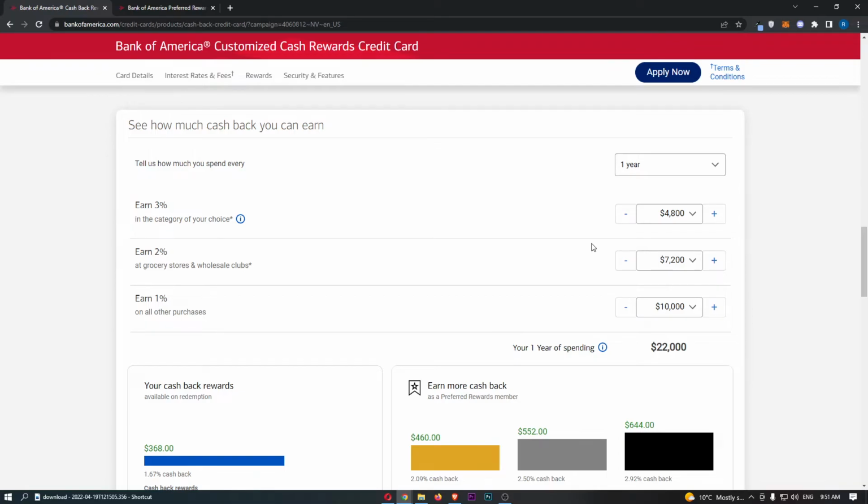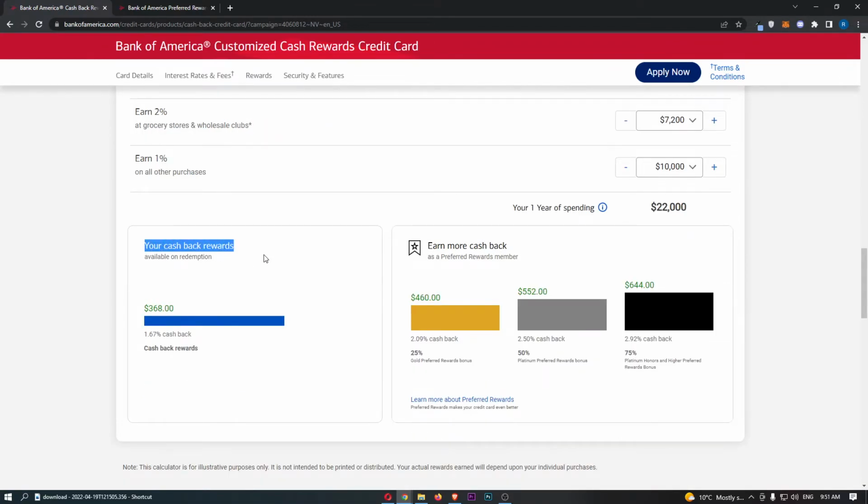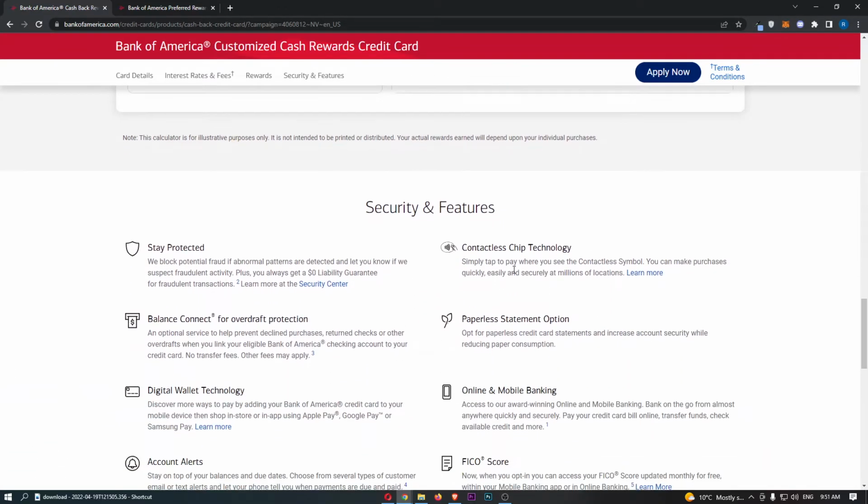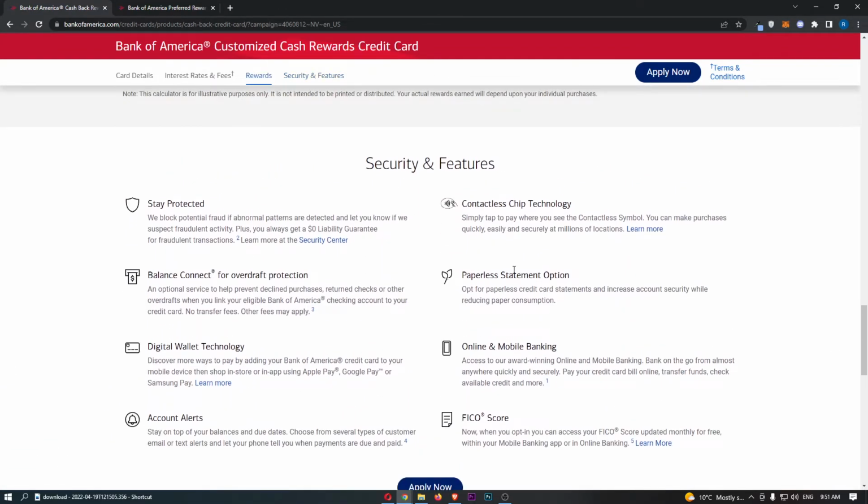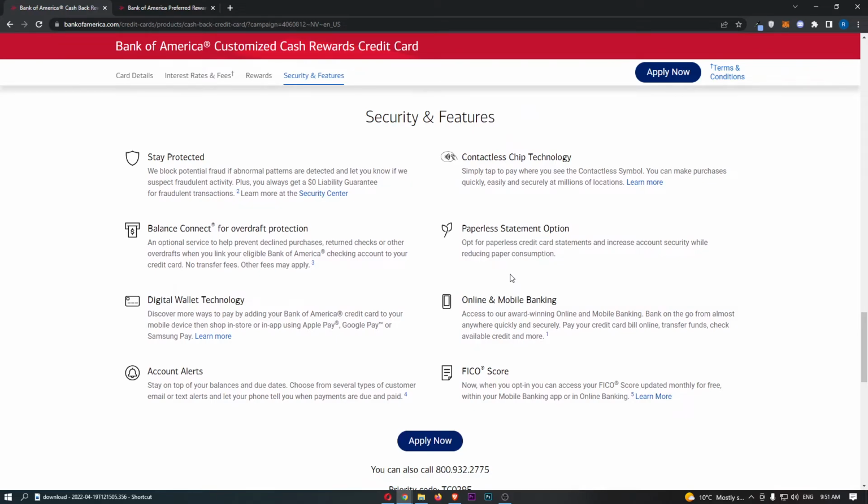Now, I'm keeping this pretty low down, guys, and I'm pretty sure this is affordable for most people. I'm being pretty conservative with this, but we can see your cashback reward after spending this amount per year is going to be $368, which, as I say, that's not crazy, that's not groundbreaking, but it is pretty nice to get back as a cashback at the end of the year. Now, if you are a preferred reward member, you can see that you get a little bit extra in each section, so you can earn more if you do have access to this, but as I said, this is not for everyone.